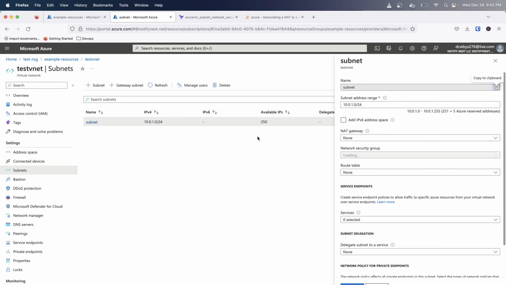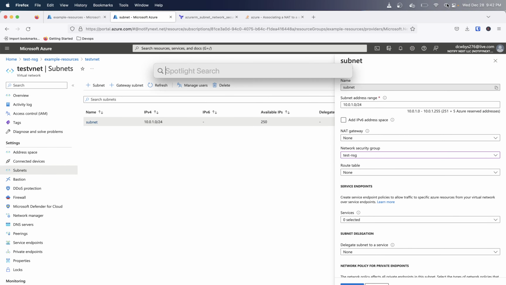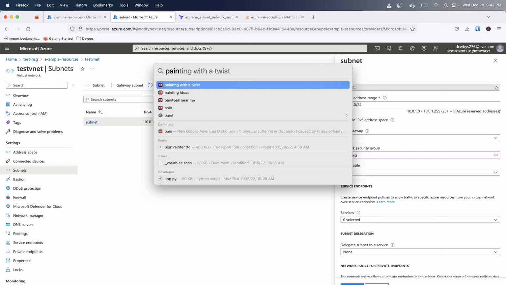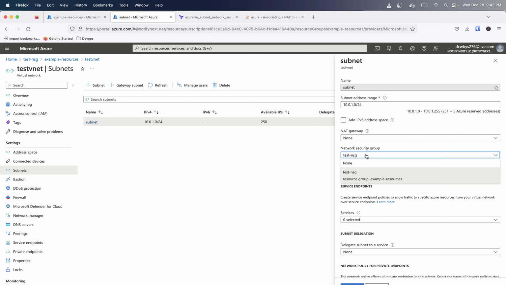But going back to what I was saying, if we apply our network security group on the subnet level, we can think about it like this: let's say we have a large group of resources in this subnet, and you configure RDP to allow access to your VM. So I'm going to apply this at the subnet level here.